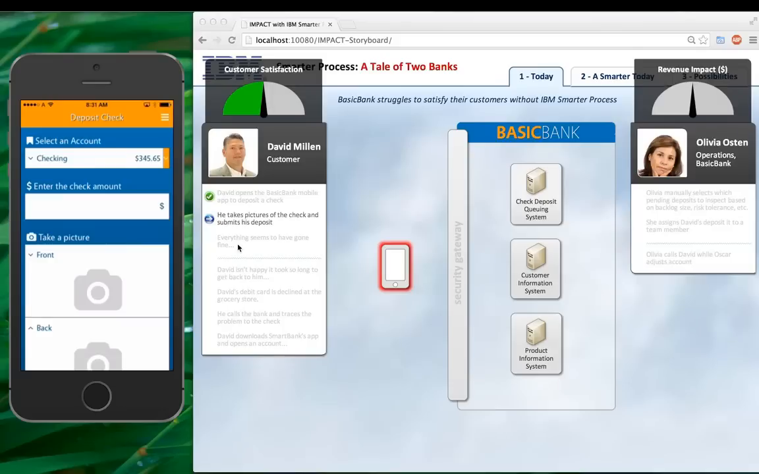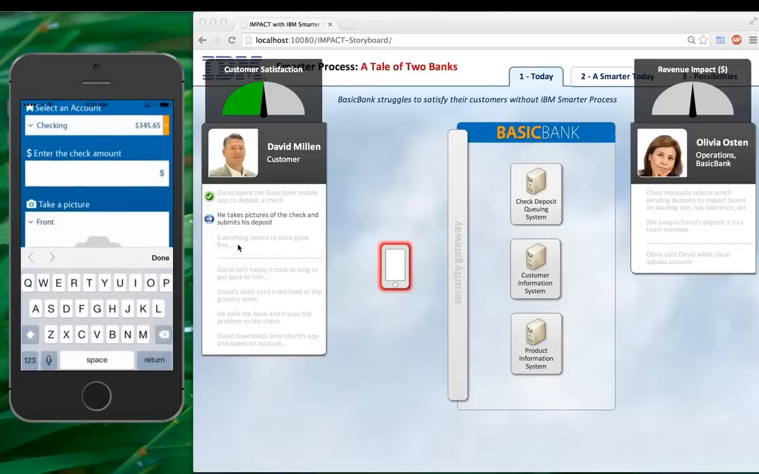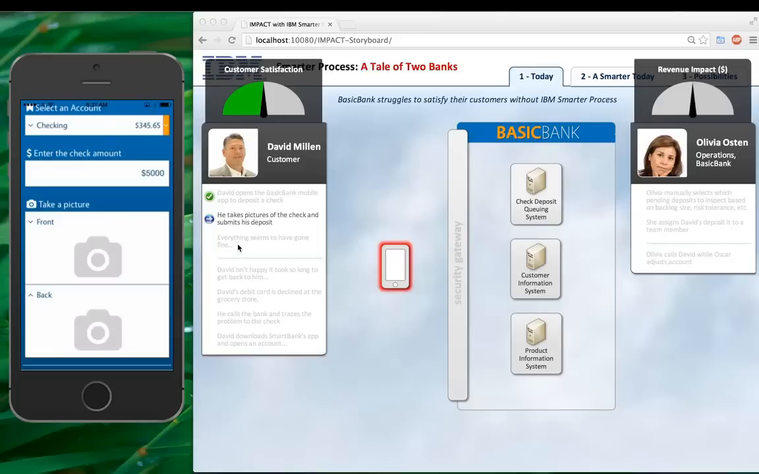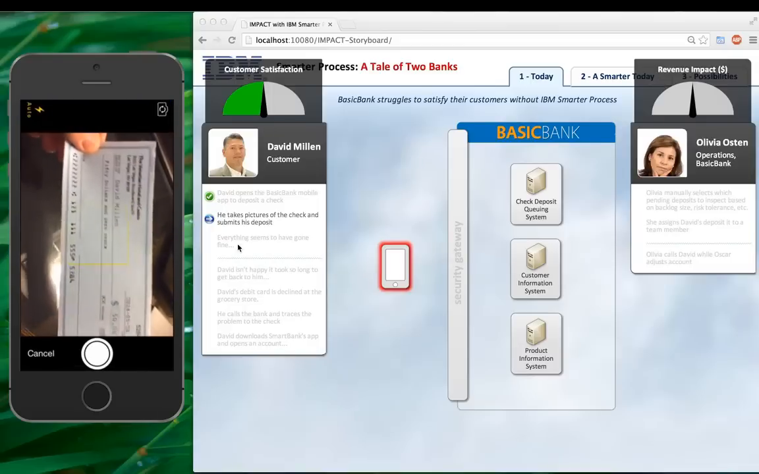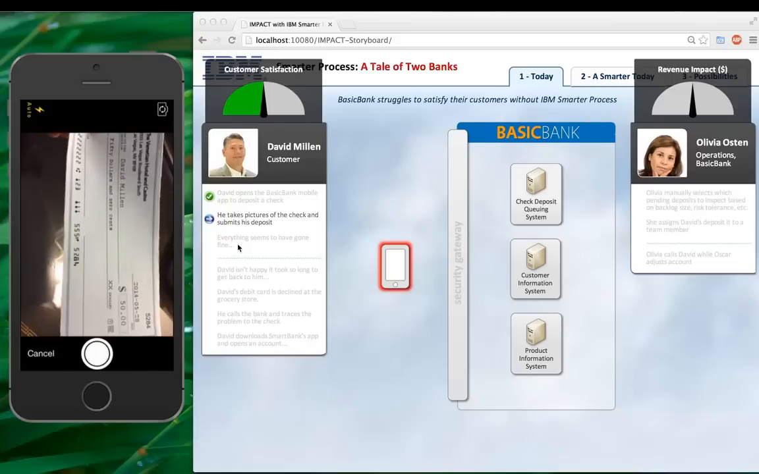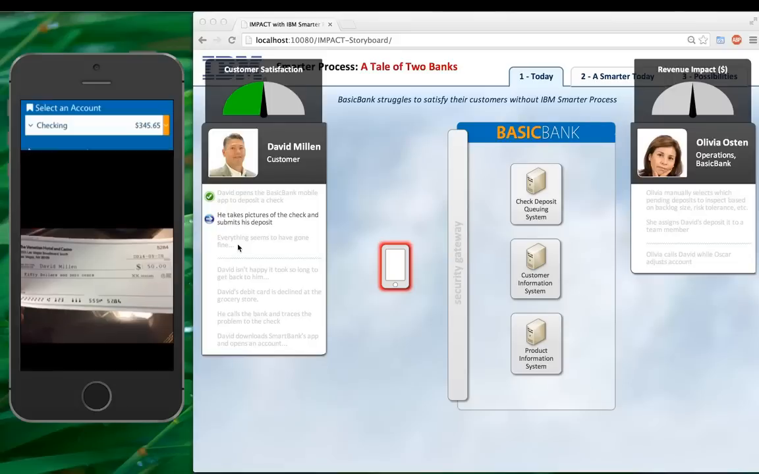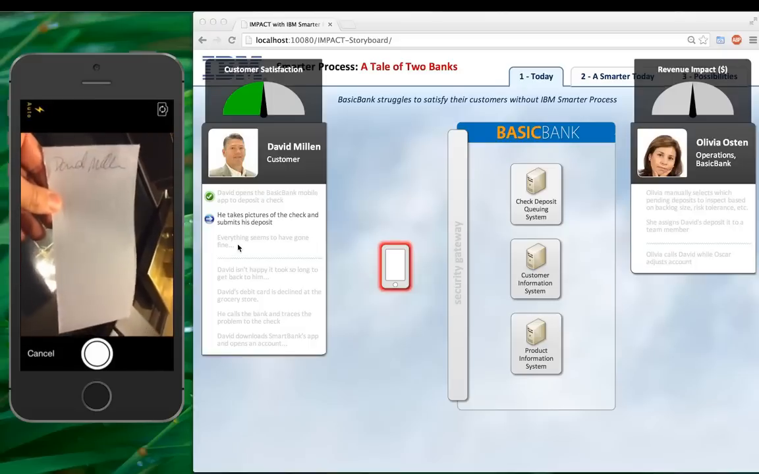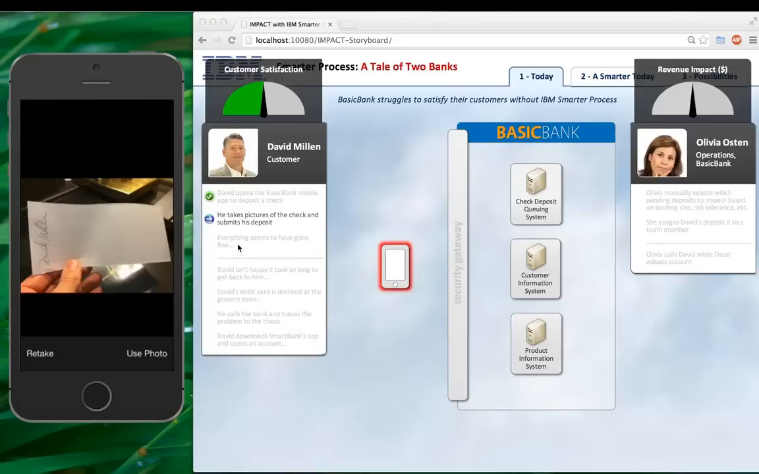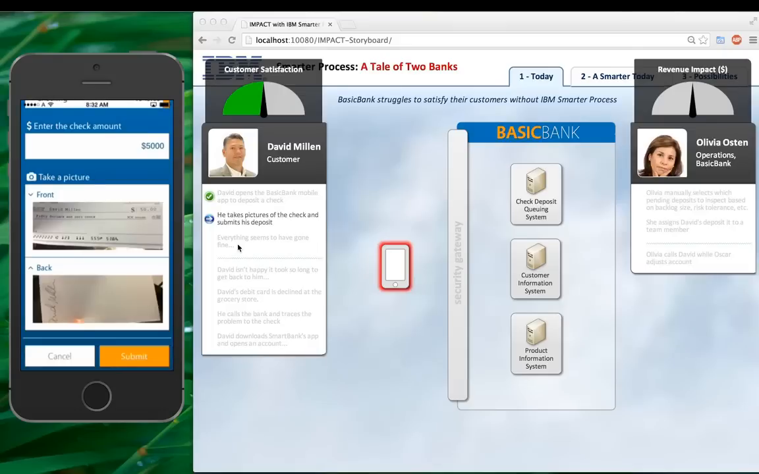So David has opened up his mobile app. He's ready to deposit a check. He's at the point here where he's entering the amount of the check. So his check is for $50. So let's put in $50.00. So here we go. And now he is going to be taking a picture of his check. So he's able to hold that up to his camera on his phone here and take a picture. And let's use that one. Looks great. And now he's actually got to take a picture of the back of his check. So he flips it over, takes that picture, and we've got it. We can use that one. So he's all set here to go ahead and deposit his check, and so he presses on his submit button on his mobile app to do so.